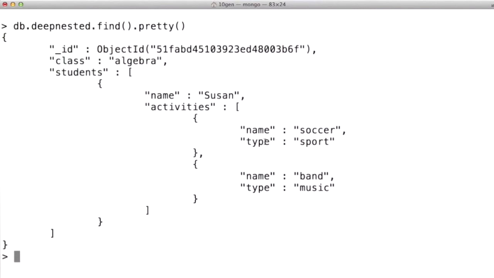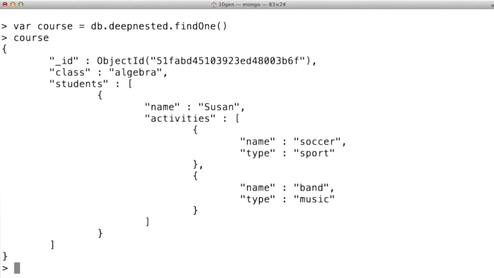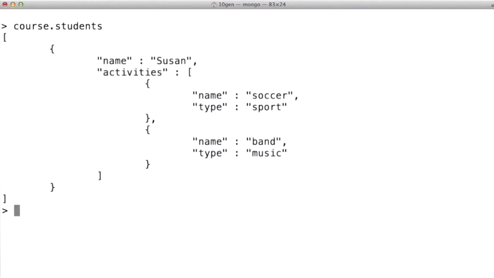Now I'm going to talk a little bit about how to use these JSON objects in the shell in case you want to experiment with this on your own. Just to get started, let's get this document out of our deep nested collection and assign it to the course variable. Let's print this out, see what it looks like. We see our same nested structure that we just found in our deep nested collection. What we can do here is access this just like a normal JavaScript object. We can do course.students, and we see our array of students.